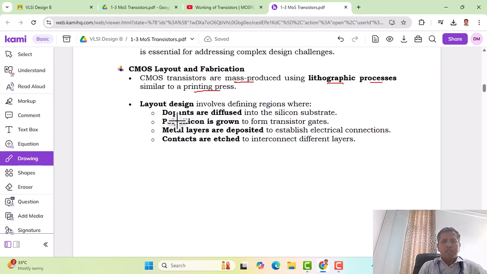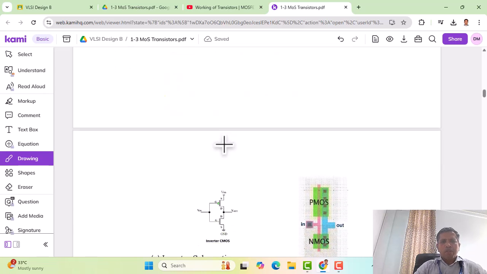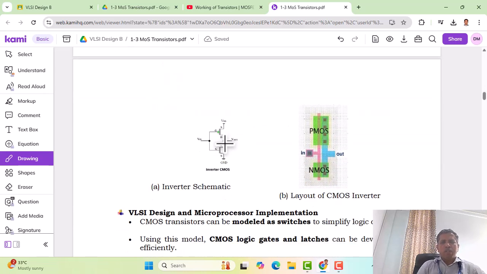The polysilicon serves as a transistor gate. Next, the metal layers are deposited in order to establish the electrical connections. And finally, the contacts are etched to interconnect the different layers of the transistor. So these are the steps, and here we have shown the inverter schematic circuit. The upper transistor is the PMOS transistor, and the bottom one is the NMOS transistor.